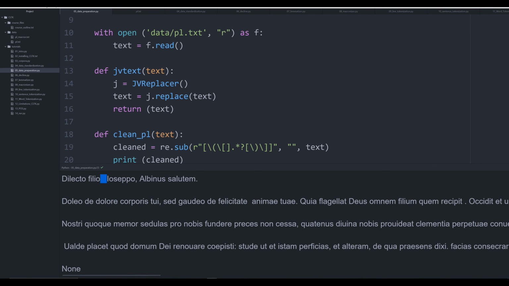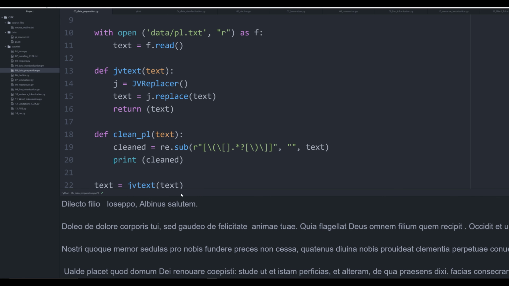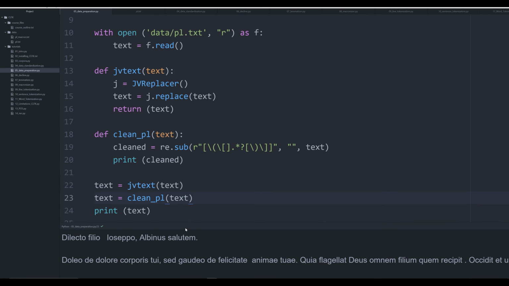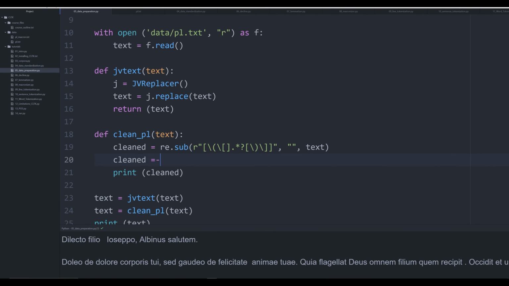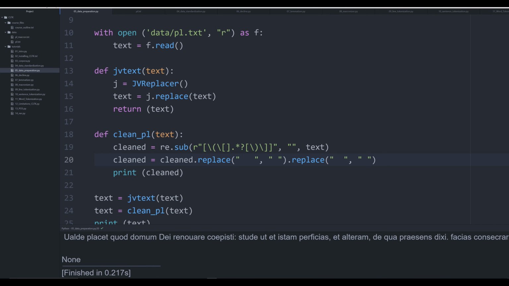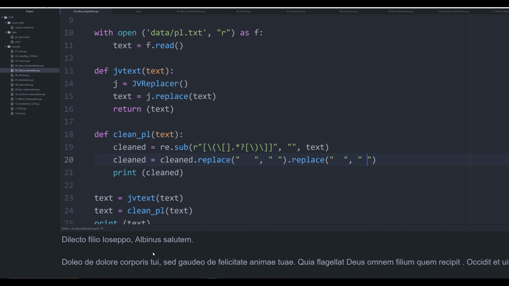This is not good. Now, there's a few different ways to replace excessive white spaces. I'm going to just show you the simple manual way in which to do it. So we're going to say cleaned is going to be equal to cleaned.replace, and we're going to do 1 with 3, and we're going to replace it with 1. I'm going to replace 2 with 1, and let's see what this looks like. It's looking like everything's cleaned up.